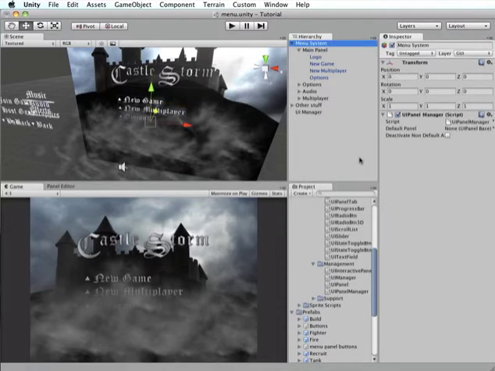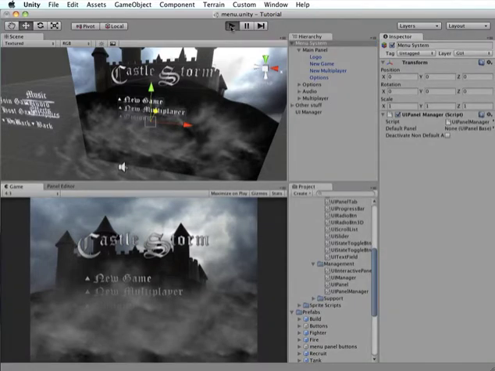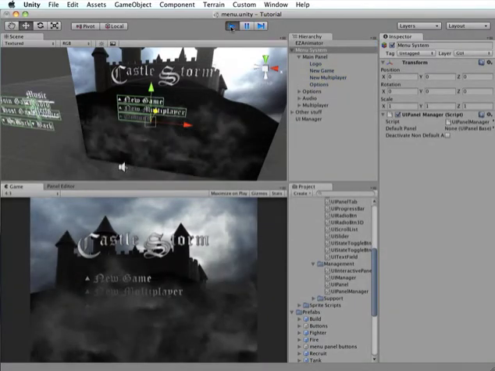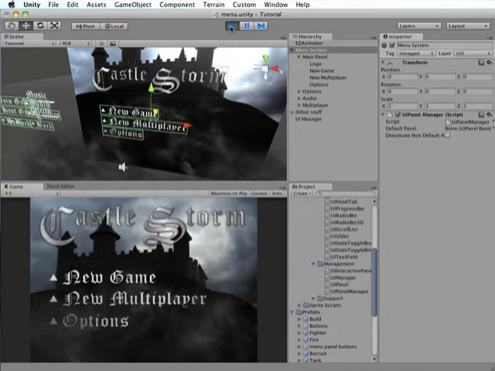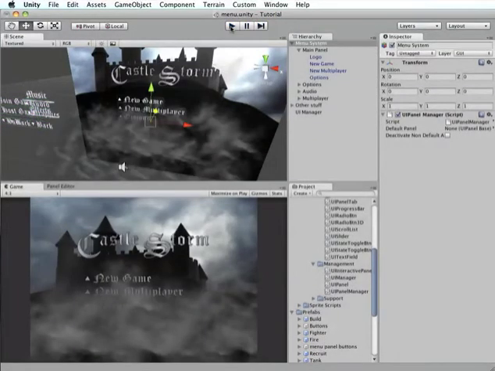Now I already have a script added to my project which calls the panel manager and tells it to bring in the main panel at the very start, and this can be done with a single line of code. So let's go ahead and test this and see what it looks like so far. Okay, that's pretty good, but it would look a lot better if it would fade in as it comes toward the camera.